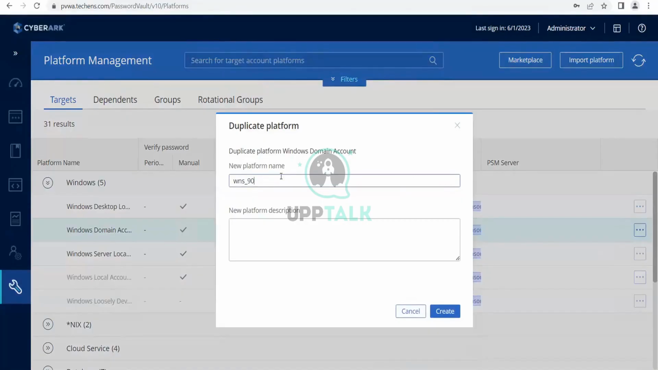Keep that Windows. Windows accounts will rotate 90 days. We can keep that comment. Below, the new platform description: Windows accounts will rotate 90 days. We'll rotate the password at 90 days.